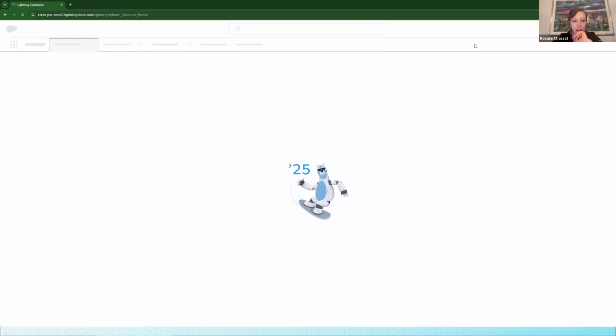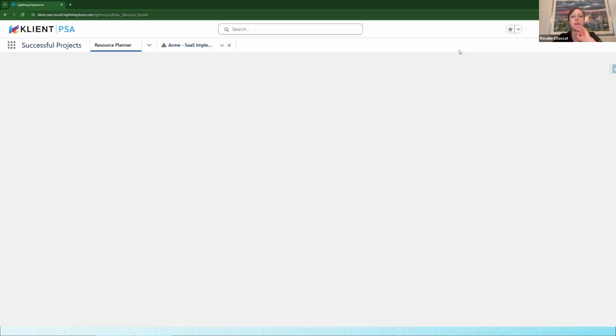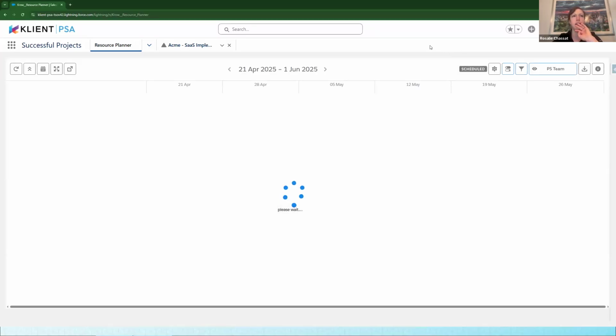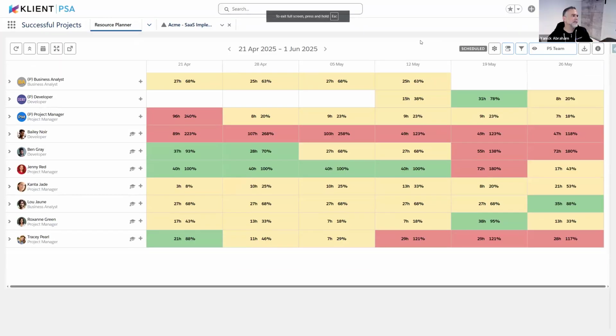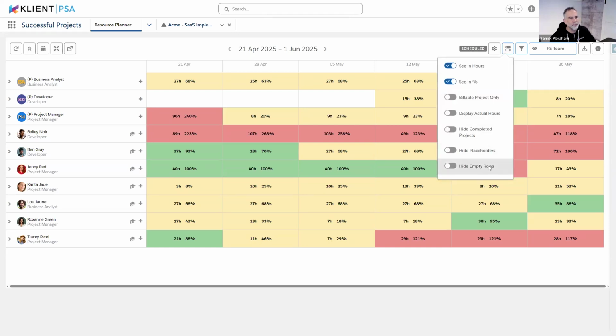And Yannick, you can start talking maybe about our first one, the hiding empty rows. Yes, so this one is very useful. It's in the resource planner where you can hide empty rows. Before, we had the custom setting that allows you to remove some of those empty rows. It was a bit tricky because it would remove them for everyone. So now we've introduced that as a toggle, as you can see from here.